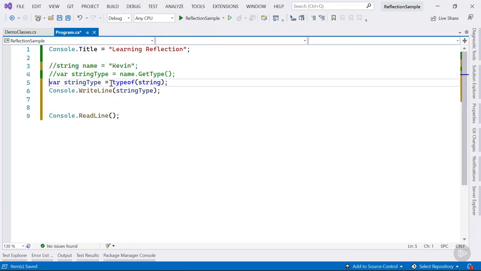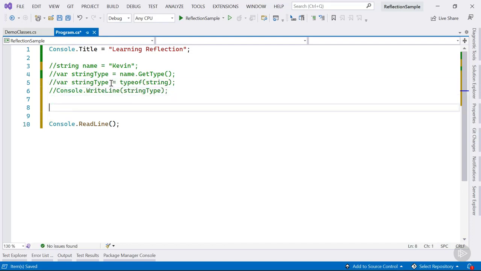I'll comment out our old code, but I'll leave it here for reference. And there we go. So we want to write out some info about these types. And we know where these types reside, in the current assembly, because we've just coded them in there. So what we can do to get to these types is start from the assembly.